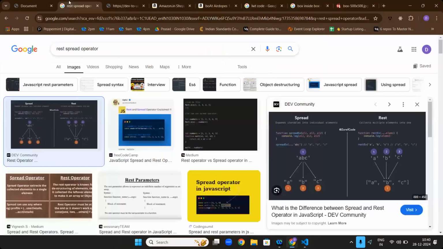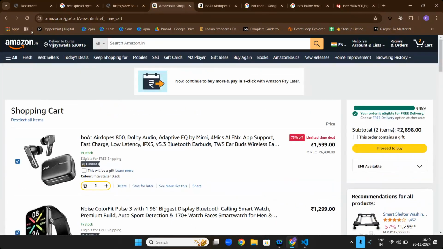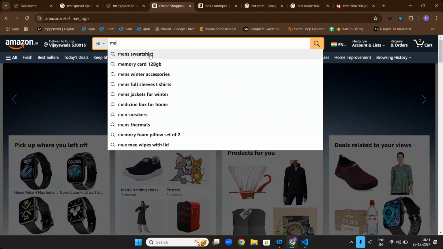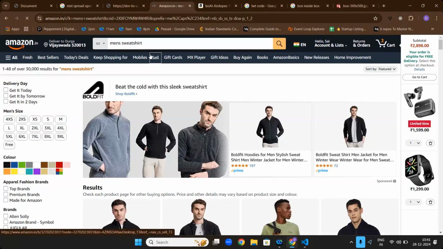Now you open the Amazon website, everywhere it will be implemented. Imagine I click here, men's sweatshirt. When I click here on men's sweatshirt, what will happen? The front end will ask the back end for men's sweatshirts, and the back end will ask the database. The database returns the whole men's sweatshirts list, and the front end prints it. The front end connects to the back end, and the back end connects to the database. Are you all getting my point?